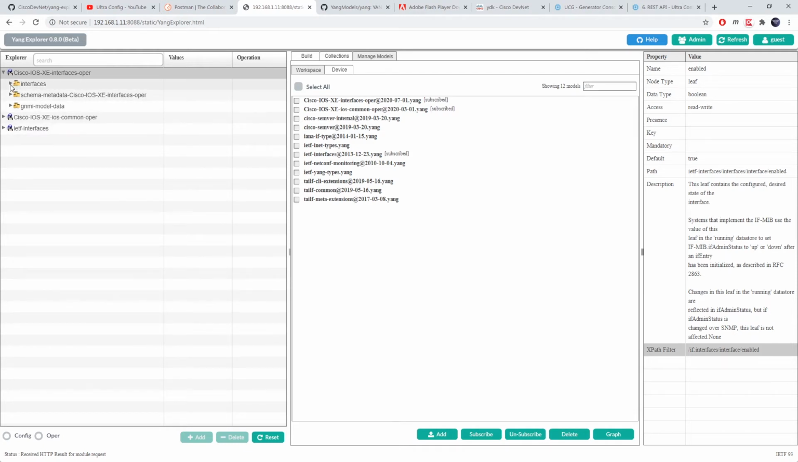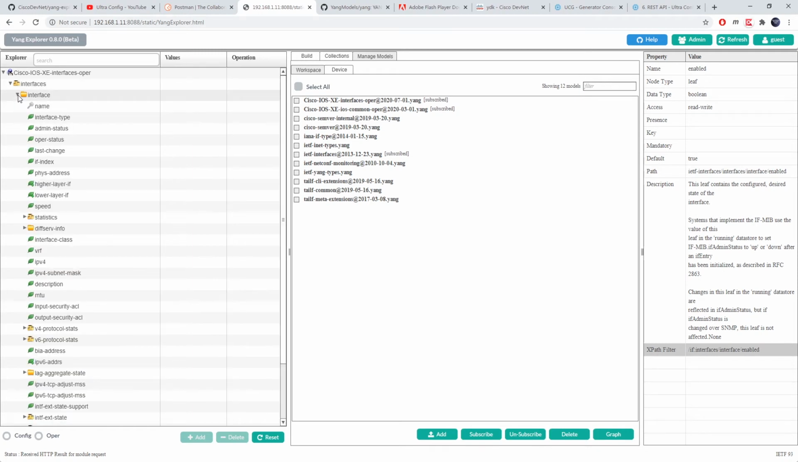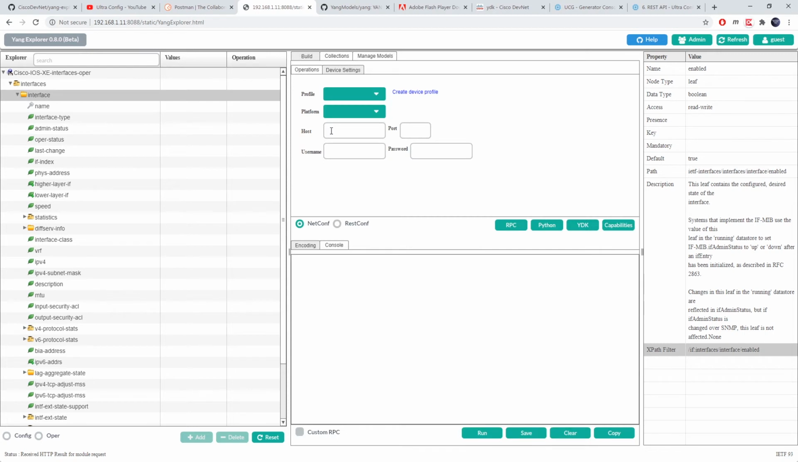Let's try to fetch the interface from a Cisco IOS XE router running on my network. To start, we need to click on the Build tab and enter in the details of our router. We'll choose CSR for our router platform. Our router has an IP address of 192.168.1.10 and credentials of admin. We've also enabled NETCONF on our router on the default port 830.